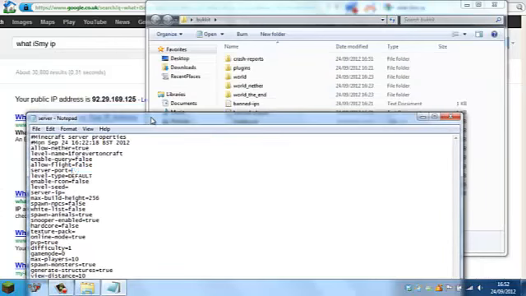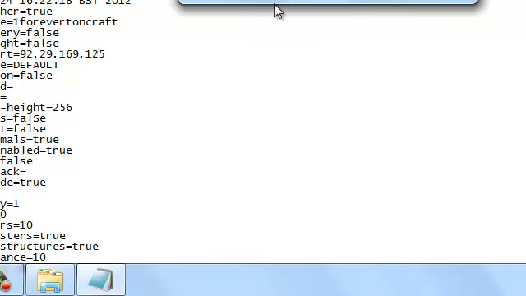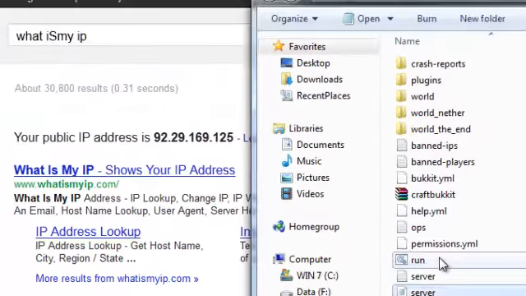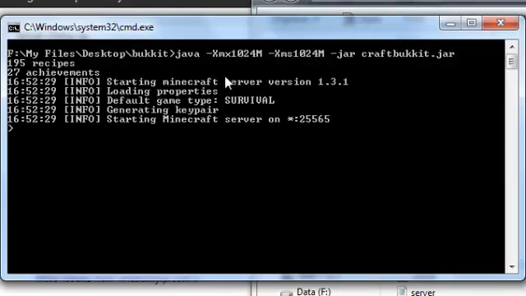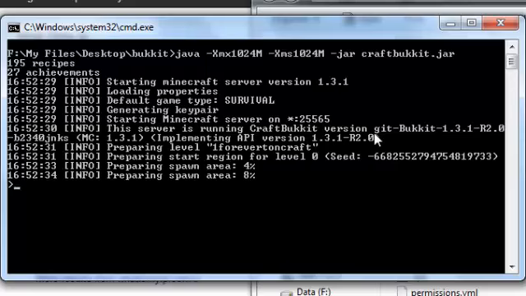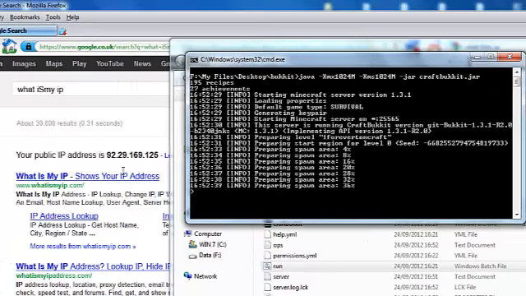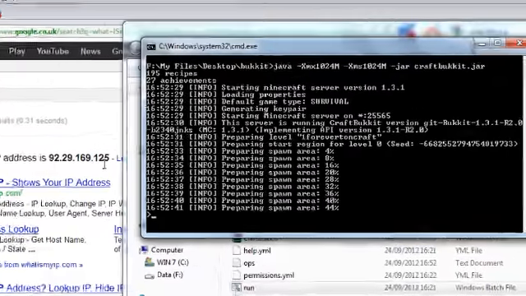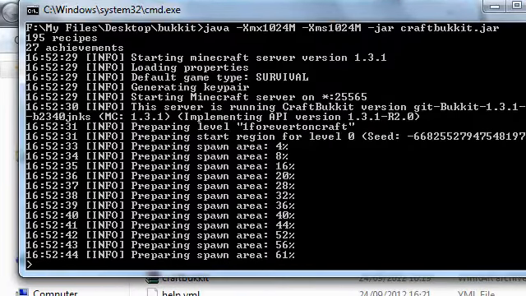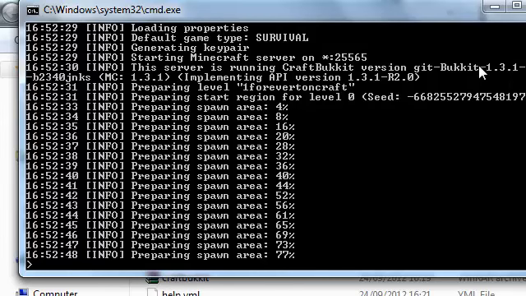Just to check, if you enter it in here, 92.29.169.225, and then you save. If you run it now, let's just check what happens. Goes here, preparing levels. There you go. Now it's working. Anyone wants to get on my server, please do. This is the IP here, 92.29.169.125. I have now got a bukkit server, and I think we should get some plugins.